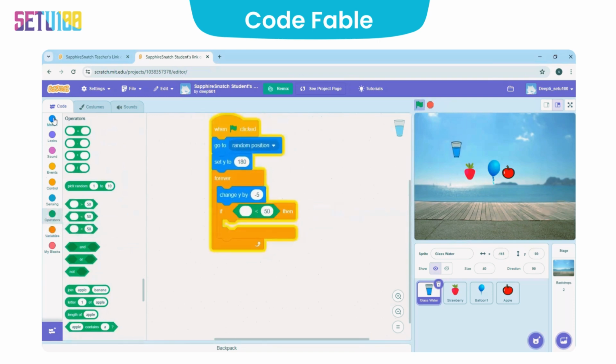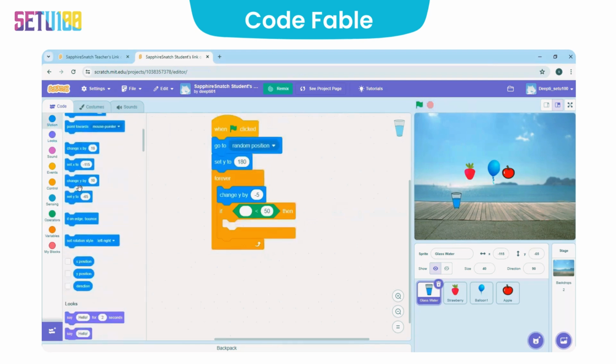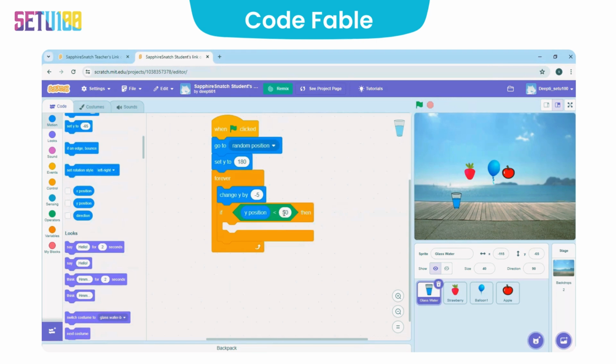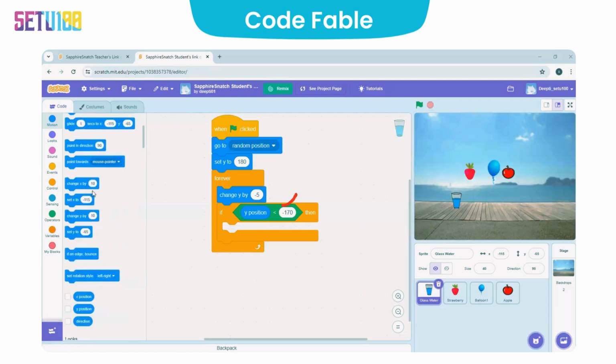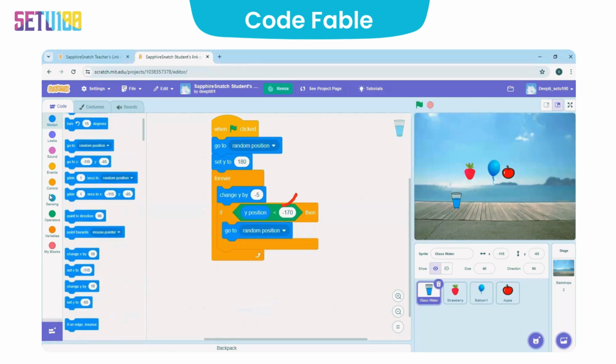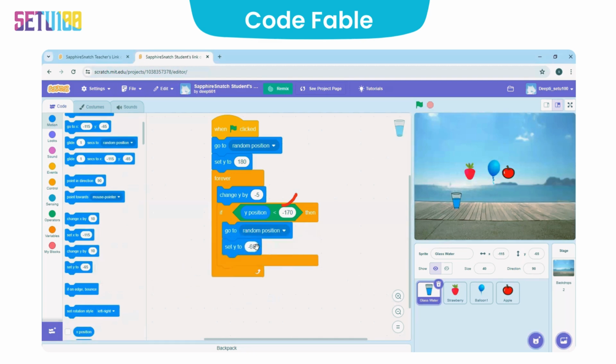Y position, let me go to motion and take it up. If Y position is less than -170, because once the object reaches over here, the Y values become negative. That is why we are taking the point to be negative over here. If the Y is less than -170, then go to a random position somewhere where the Y value is positive 180 on the top. Now, if you click on the green flag, this glass is going to keep dropping at different positions again and again like this.